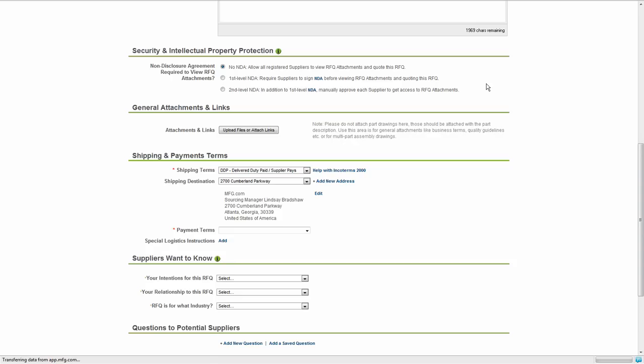If we decide to include a first level NDA, that means that the second that the RFQ is released into the marketplace, it requires the suppliers sign the NDA before they can see any of my drawings or part specifications. For a second level NDA, it means they not only have to sign my NDA, but I have to manually approve it before they can get access to any of my drawings. So let's go ahead and say for this specific RFQ, we want to include a second level NDA.